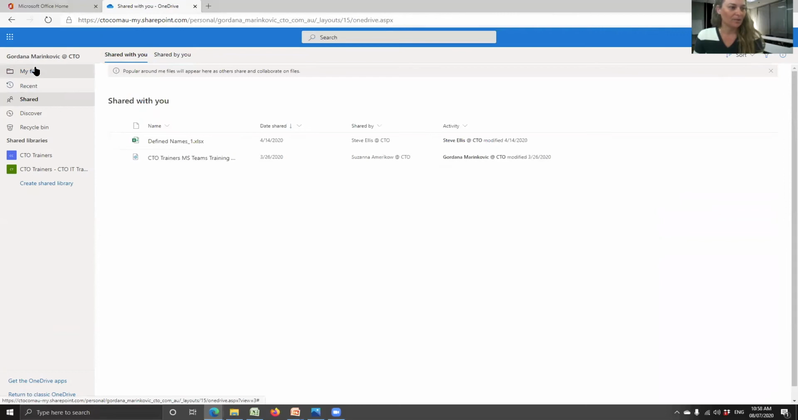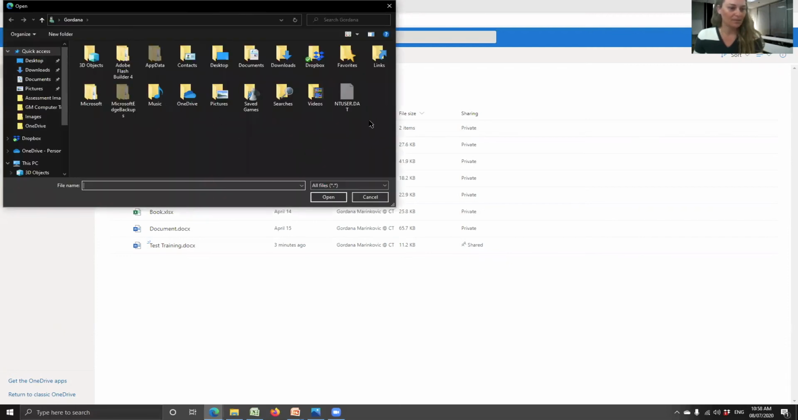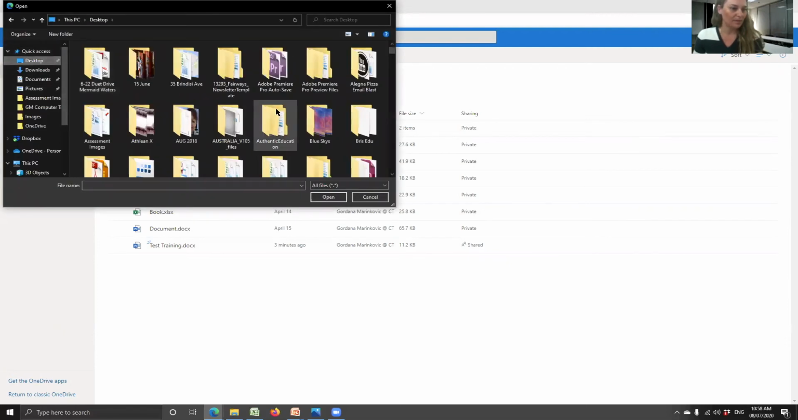And if I go back to my files, I can clearly see that some documents are set to private for my own use. Other documents will be shared. I can upload documents. I might just choose a document, random document.